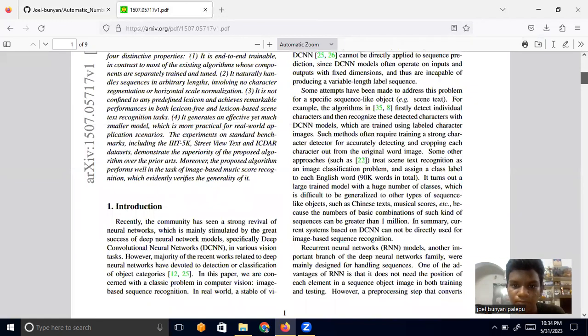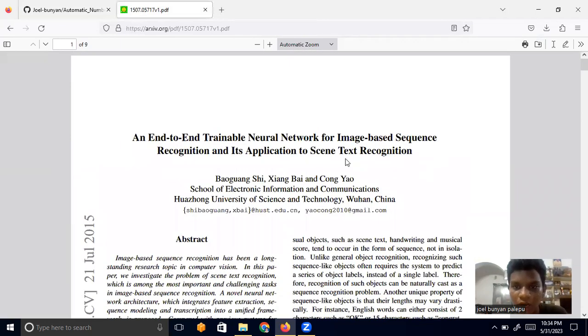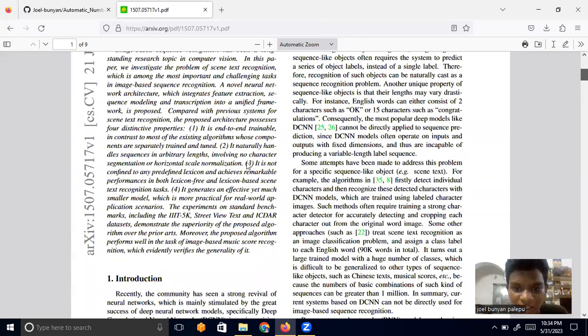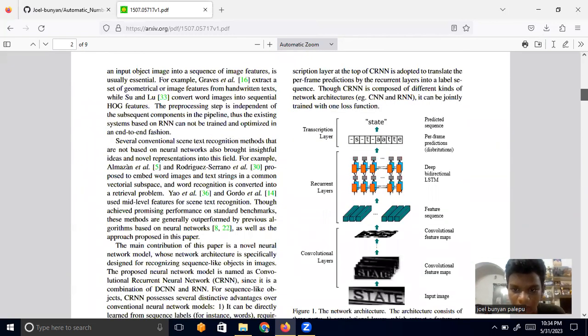So first we'll just look at the name of this paper. It is End-to-End Trainable Neural Network for Image-Based Sequence Recognition and Its Application to Scene Text Recognition. So yeah, the name can be quite daunting, but we'll just go through it. So these people here have developed this paper.